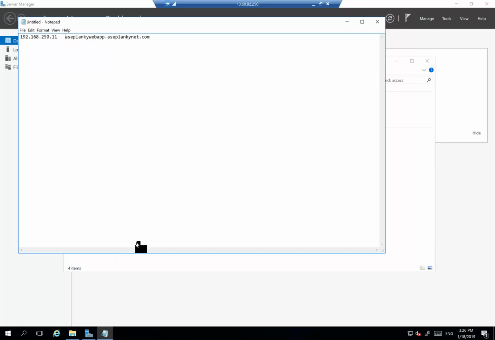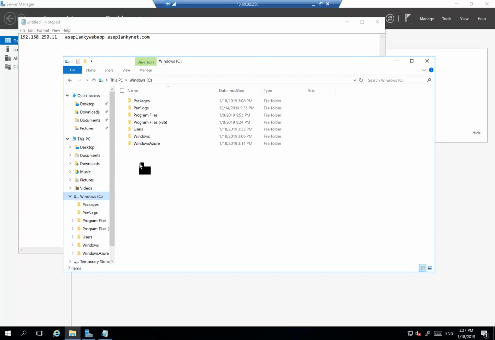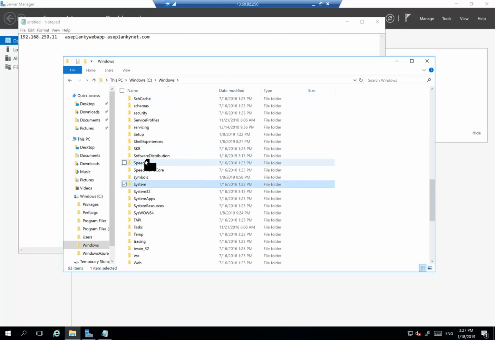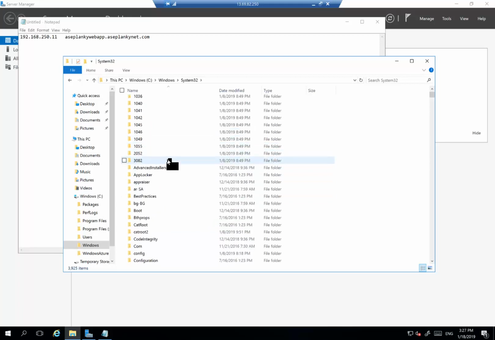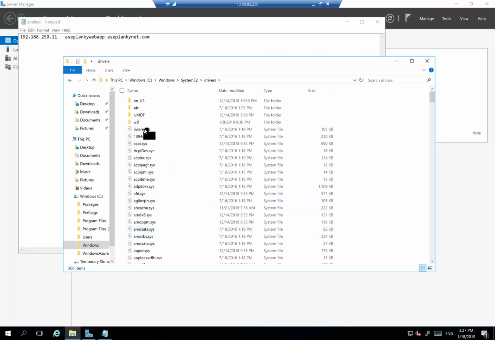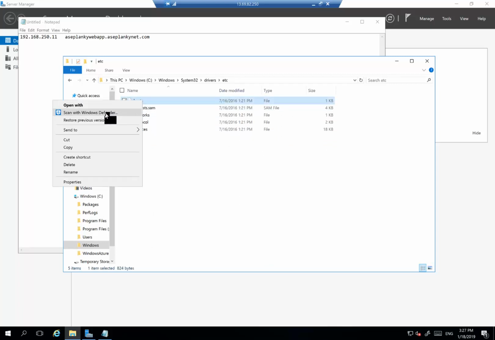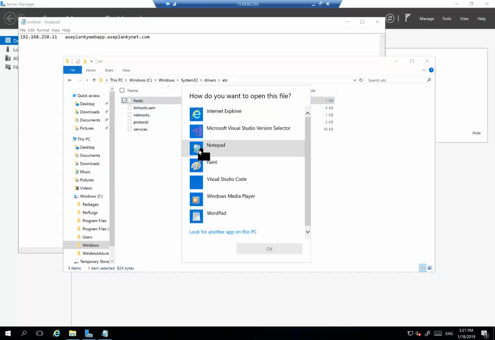Right, so now if I find the hosts file, which is going to be on this PC, C drive, Windows, System32, is it etc drivers or drivers etc? I can never remember. The drivers, etc. There's the hosts file. I think I've got to open that as an administrator. No, actually I don't. I'm logged in as an administrator, so I can open that file with Notepad.